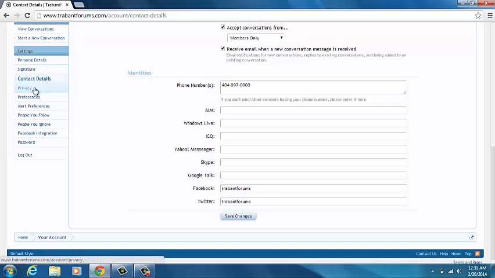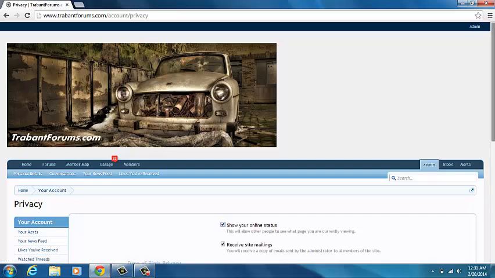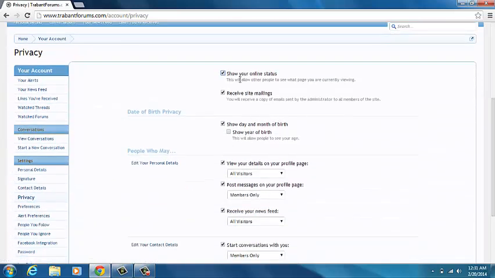All right. Now, from here you can go to Privacy and change it. Show your online stats, receive site mailings, date of birth privacy, people who may view your details on your page. You can put all visitors, members only, people you follow. Like I said, I know that in the back end, people aren't able to access your personal details without being logged in, so I don't believe that's an issue. If I'm wrong on that, please let me know so I can remedy that. But if you're concerned, you can change it to members only.